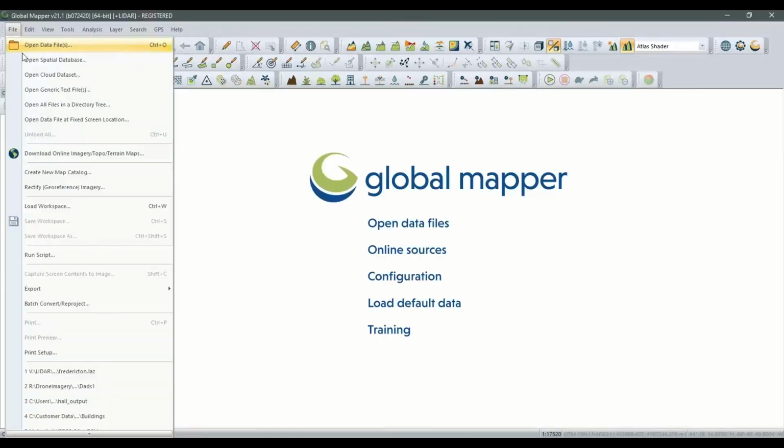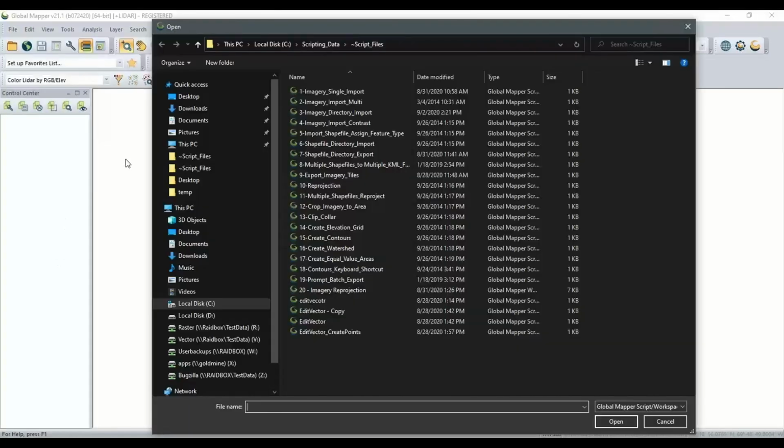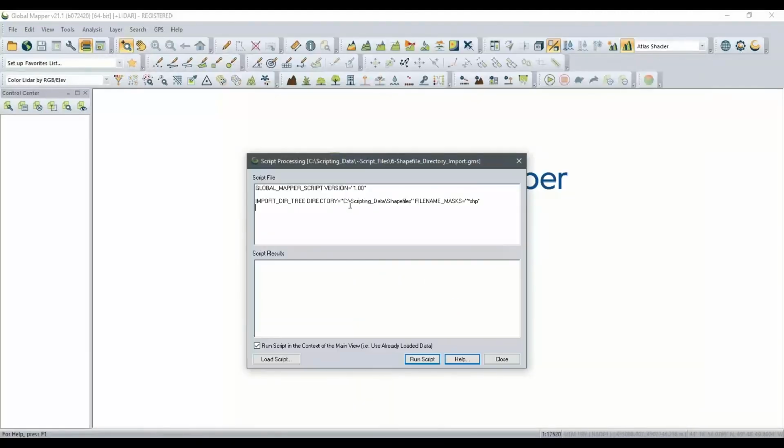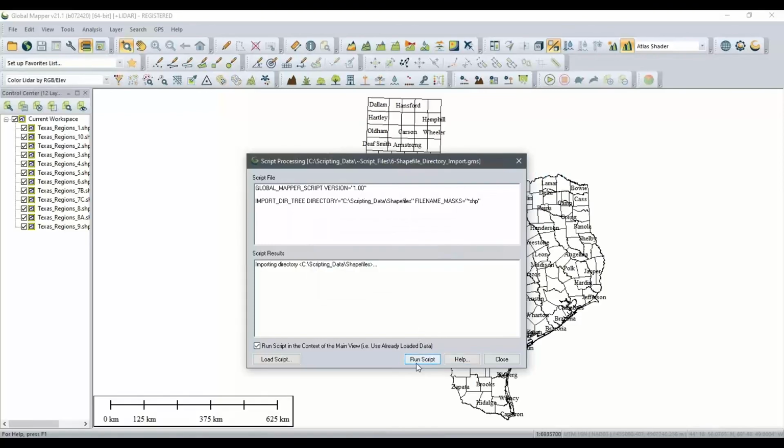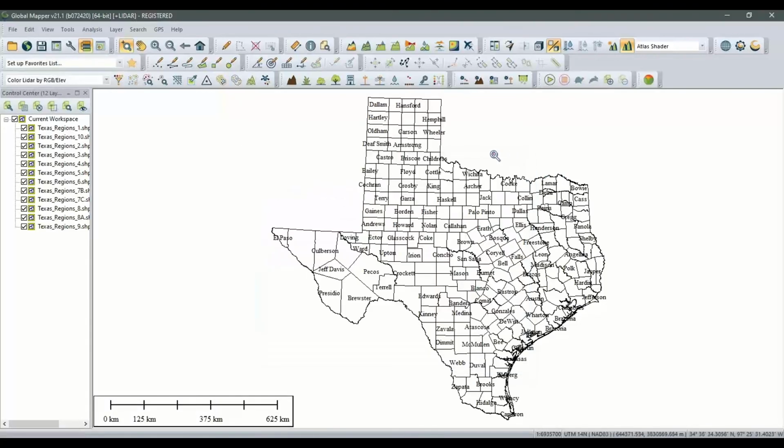Just to see how this works in action, I'll go to Run Script and shapefile directory import. I have the correct file location here, so I'm going to click Run Script. And I have the beautiful state of Texas here, outlines.